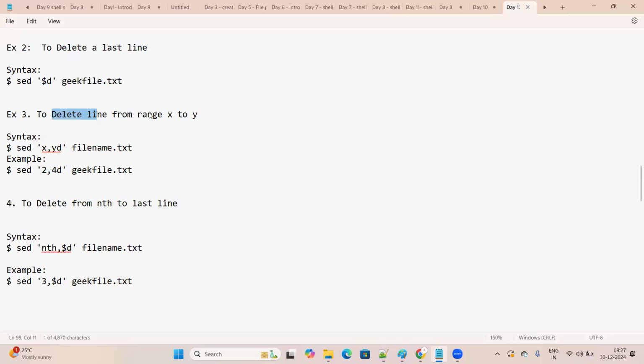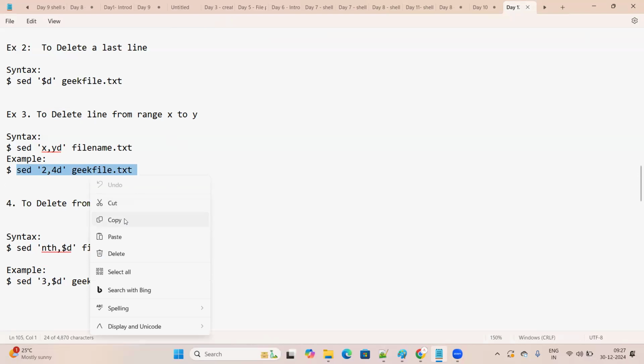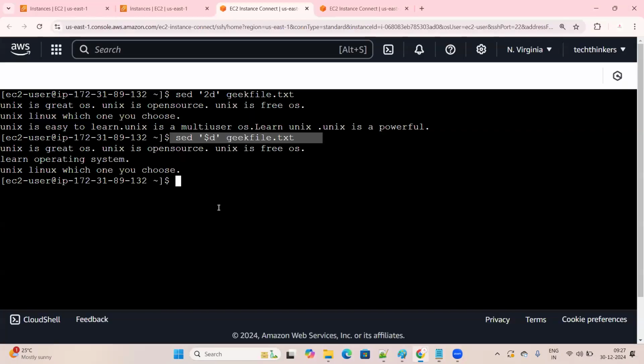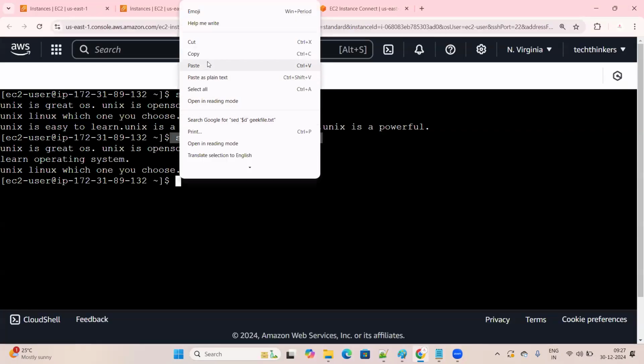Then if I want to delete the lines from X to Y, suppose I want to delete from the second line to the fourth line, 2 to 4, or 1 to 4, 1 to 3, 2 to 5, 2 to last. So this is the command: 2,4D, meaning I want to delete the lines from second to fourth in a file called geekfile.txt.